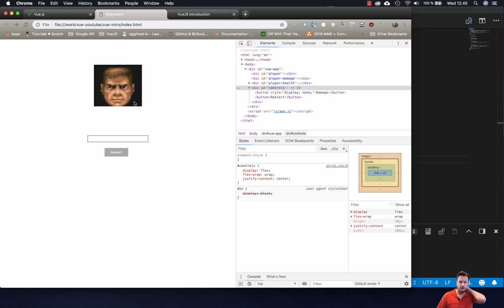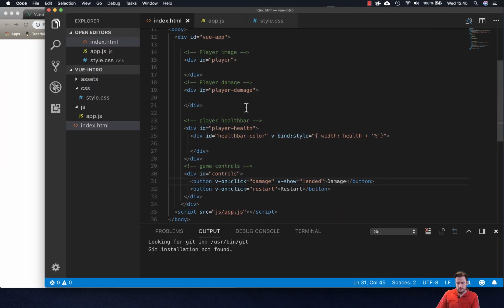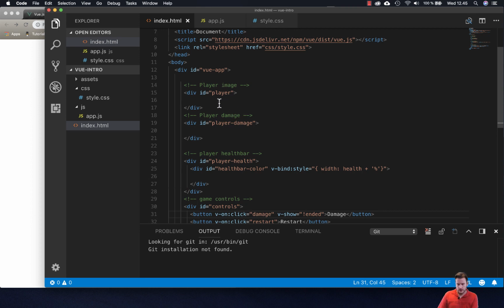So instead of him being at full health, I want it to be the bloody one, right? So let's go up here where we have our player, and we want to look into, there we go, player. So here, we're going to do the v-bind, and we're going to attach the class.